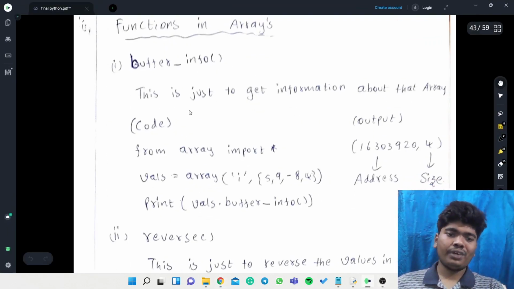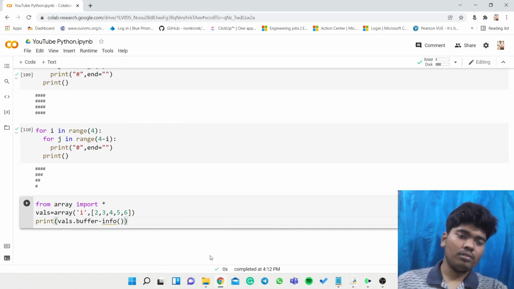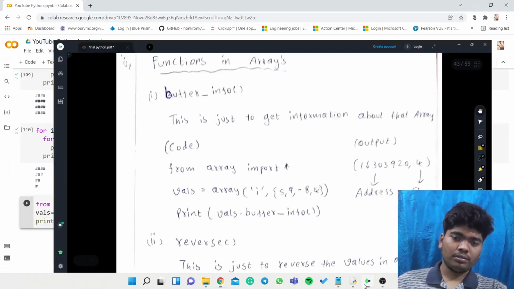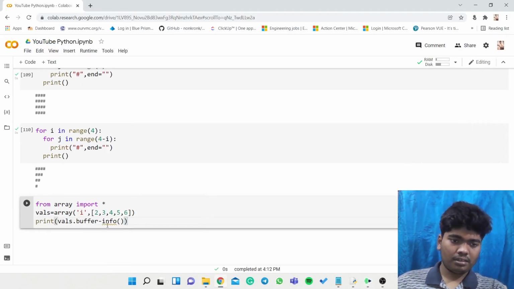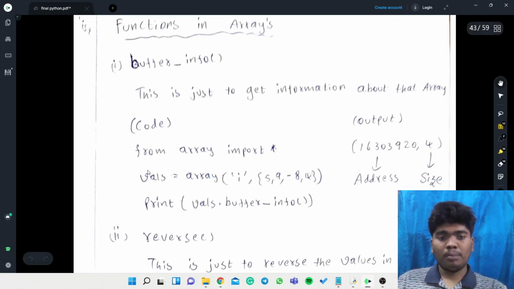So to know this function, we need to write print vals.buffer_info. This is a function, I think. It is underscore, yeah, print vals.buffer_info. So this is the information regarding that particular array. So this is for knowing the buffer info.